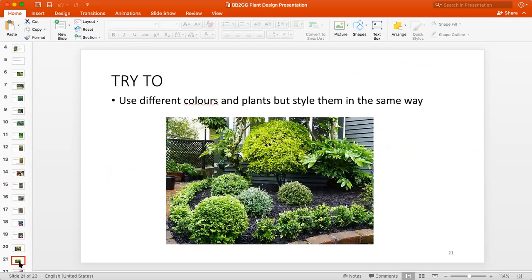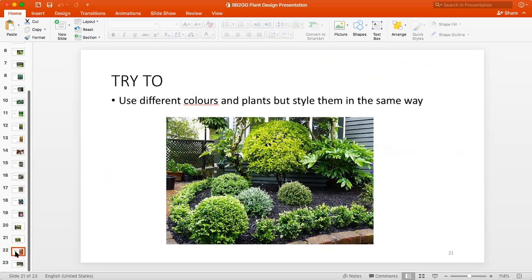Here, same idea, but they're all styled in that box ball idea. So lots of different sorts of plants, but they've all been topiaried into a ball shape.